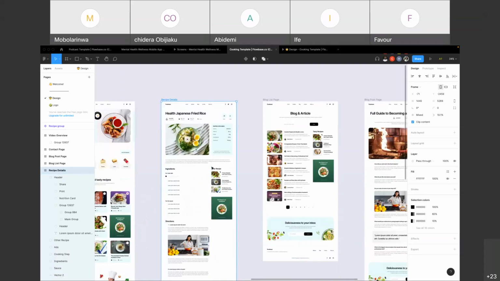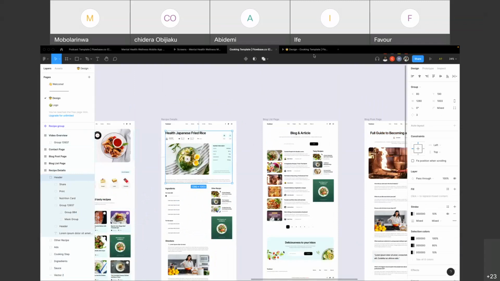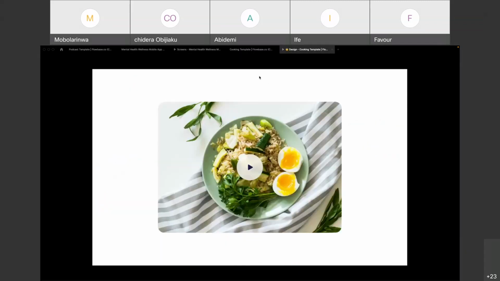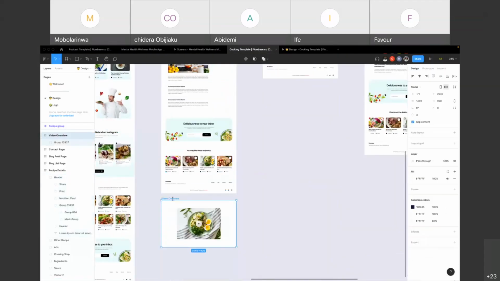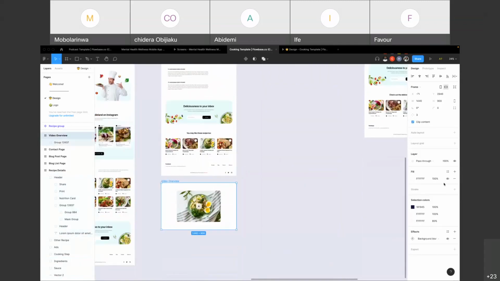It is used to create modals. Anytime you are creating modals, you use the overlay option. Like I did first, I removed the fill. Let me show you how it looks when the fill was on. When the fill was on, you can see it was covering everything I had there. I can also add an effect of background blur, so it blurs everything in the background. Let me reduce my fill by 50%.